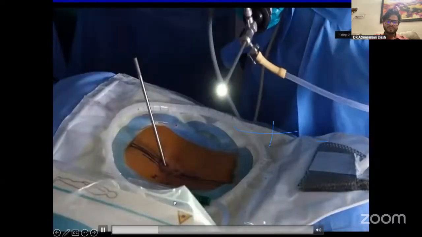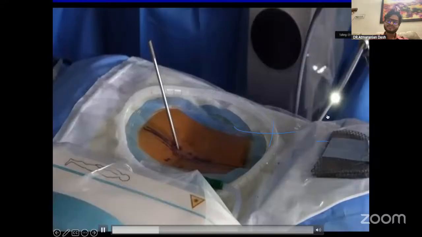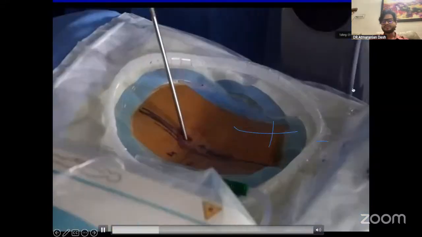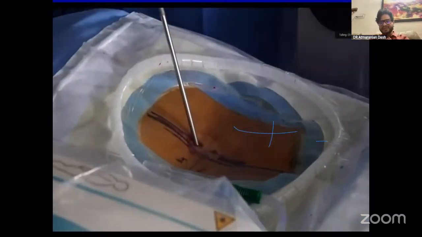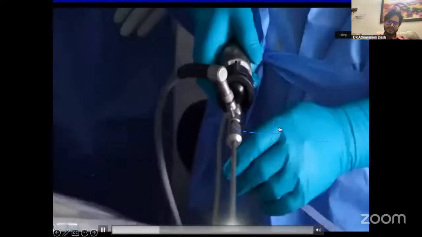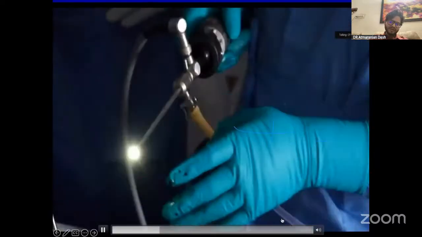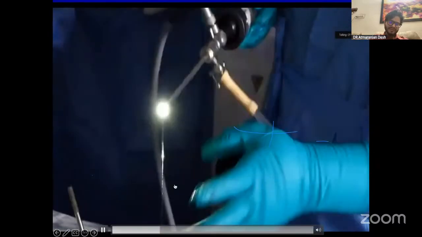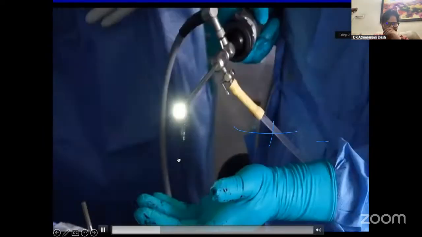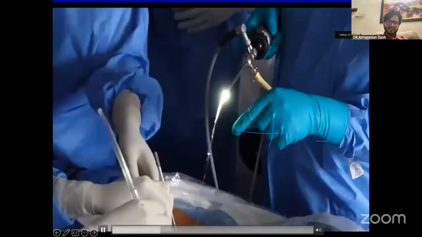So once the scope portal is done, we take the scope. So this is the light, you can see the scope. First we check the saline irrigation with the scope. The saline irrigation has to be adequate, otherwise the space won't be created nicely. So with the scope through, you can see this is the water connector. So once the saline comes, the saline should have a projectile flow, that is considered as an adequate flow. So this is the adequate saline flow you can see here.